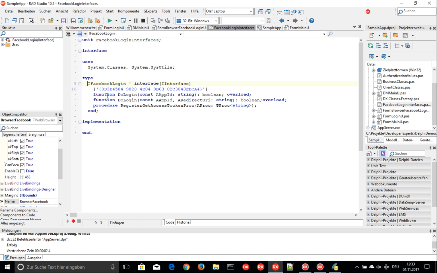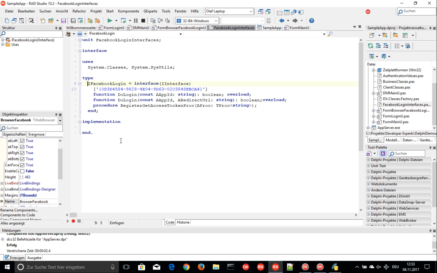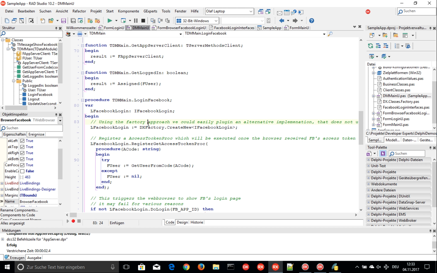And here we have basically two methods that we are using. It's a do login, where we are supplying an application ID, which is the identifier for our Facebook application that we created on the Facebook dashboard, and some sort of a register method that allows us to register a method that gets executed once the browser returned the code that I explained during the login flow slides. So not going into every detail.